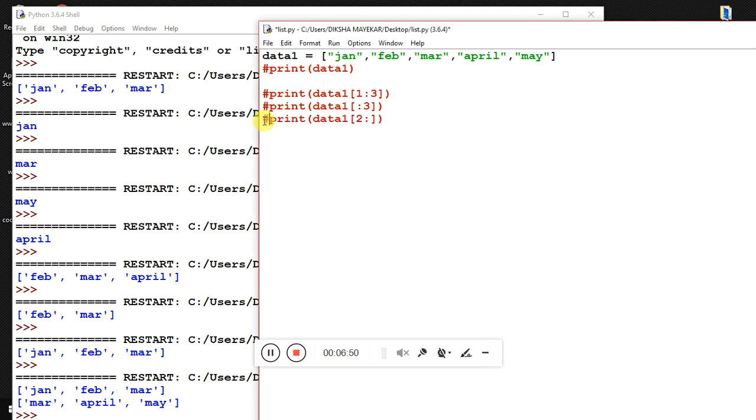Okay, so now I'll be commenting this code as well. Now I will come down below, and if I want to change the value of the items inside of my list, then I can do that by targeting that particular element. So if I say data 1, and I want to change the second element, then I will give the index as 1.